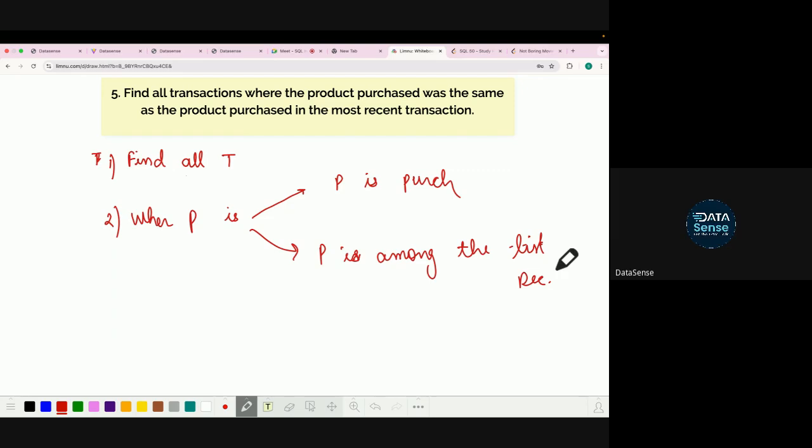You guys tell me whether I'm asking, is the product purchased in December? Tell me all the transactions where product is purchased in December, or tell me all the transactions where product is among the list purchased in December. Product purchased among the list in December, right?